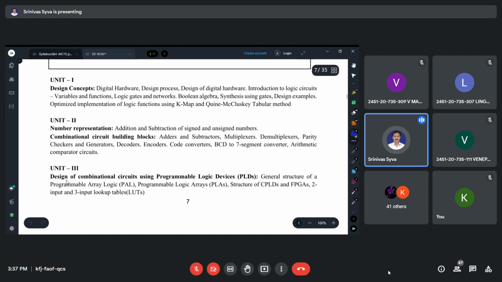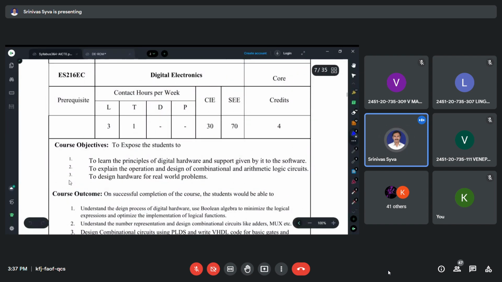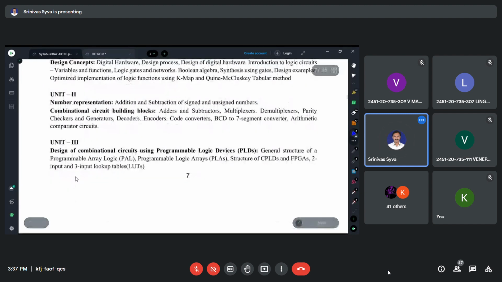Are you able to see the syllabus paper? Am I sharing properly or not? I am checking myself, please tell me. See the syllabus. Hello? Yes, sir.